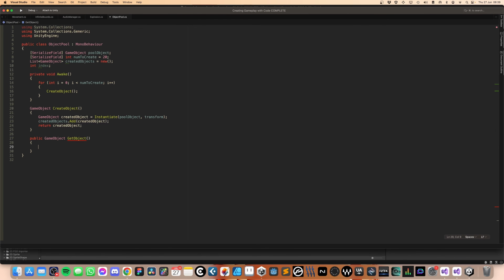And then what I need to do here is work through the list and find the first one that is disabled, and then give that back. So the way I'm going to do that is for int i = 0; i is less than createdObjects.Count; i++. This is a little bit complicated because it's a loop inside of a loop, essentially.